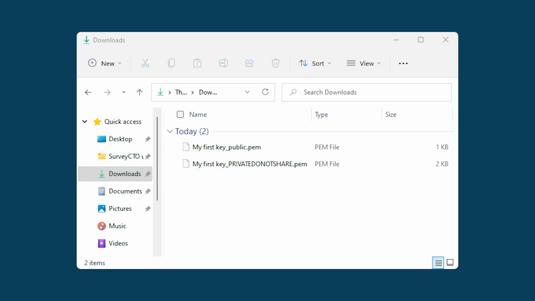You will now have two files, the public key file and the private key file. The public key file will be used to encrypt your data, making it unreadable. Feel free to share this file with anyone. The private key file will be used to decrypt your data and make it readable again.